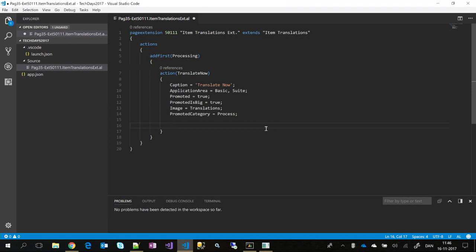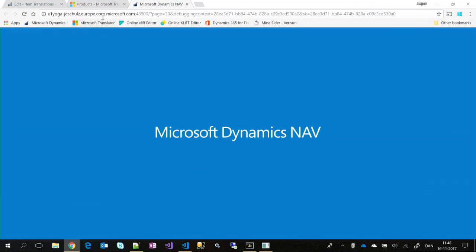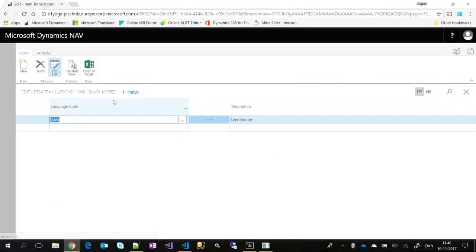Now we need to hook it to logic for this to be fun. So I'll add a trigger, the onAction trigger. And in here, for now, for this stage, I'm only adding the description: translation logic is missing. So let's try to publish this one. Let's see where that takes us. So if I now go into translations, I have my lovely little button, which I can hit, and it says translation logic is missing. So that was that.